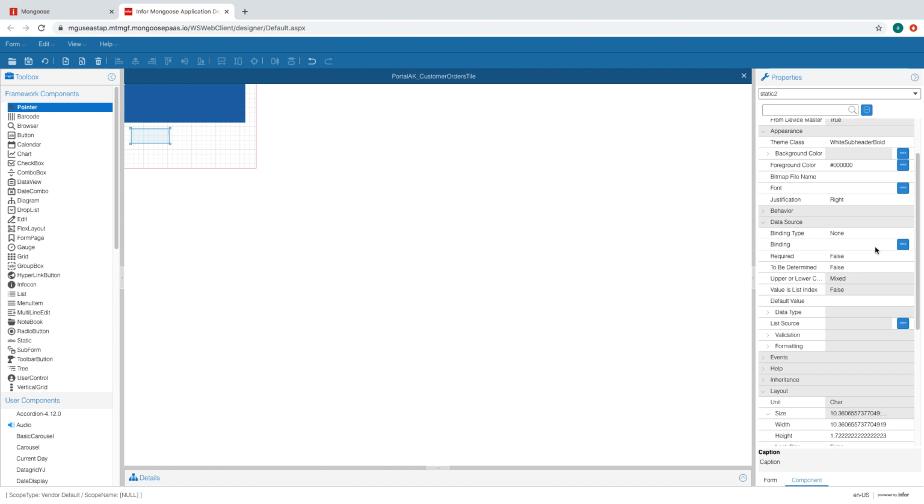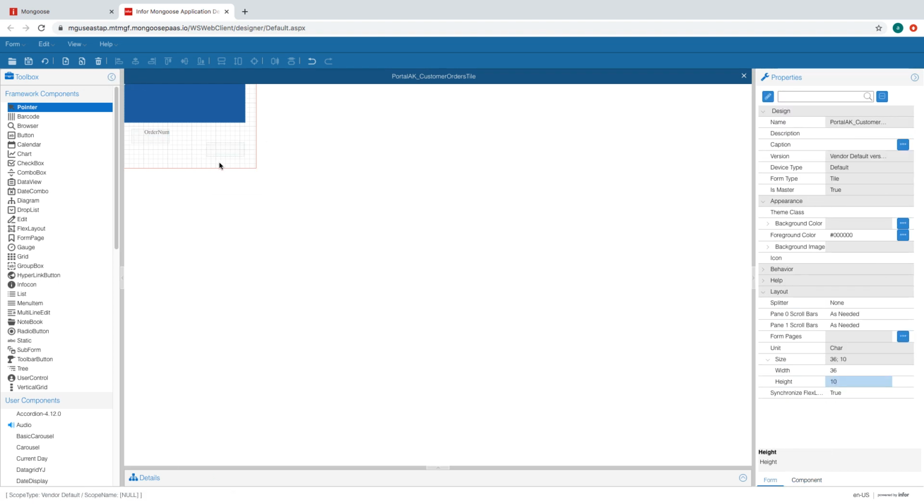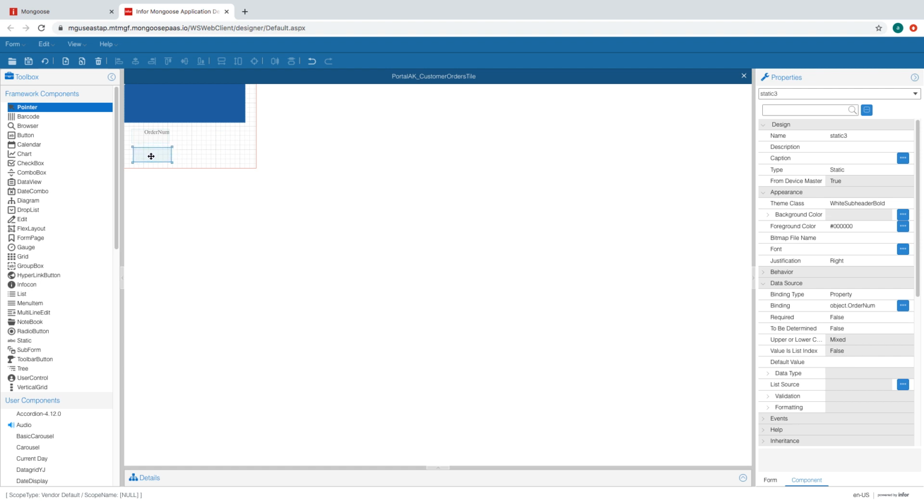This will contain our order number. Setting the binding type to be order num and no colon to true. I'm copying and pasting this 4 times. We will have 4 properties on this form.